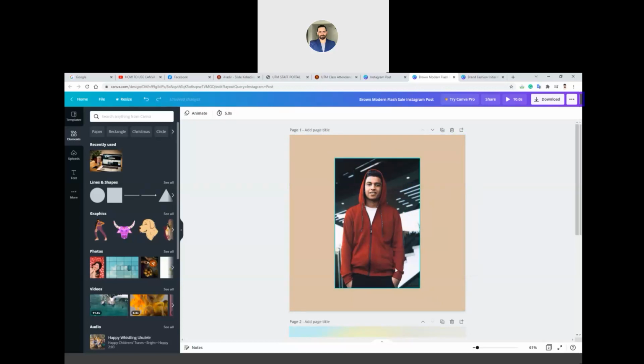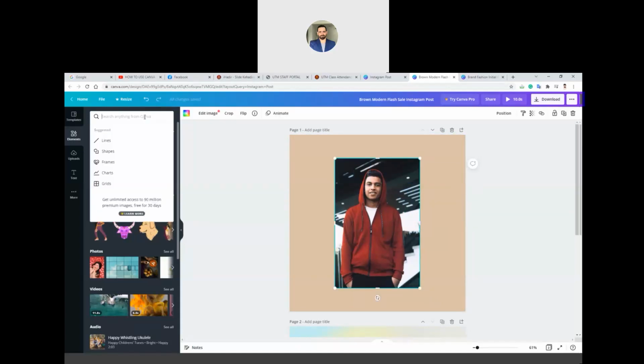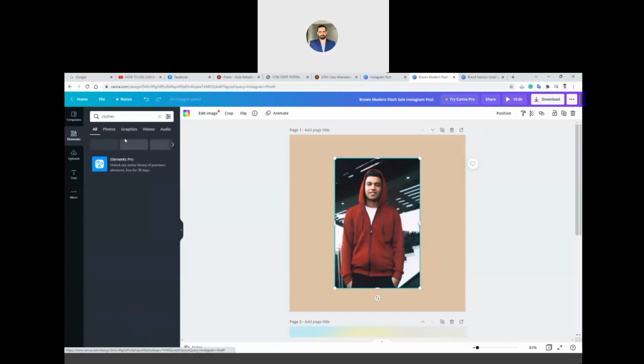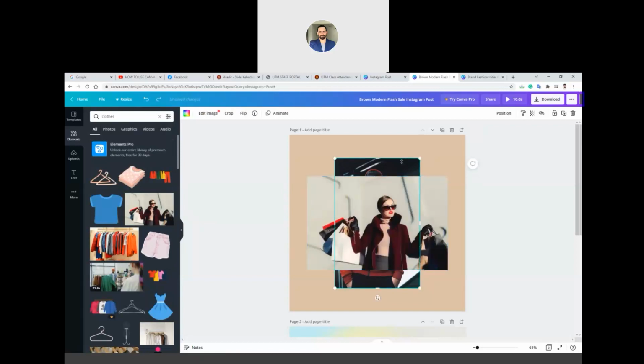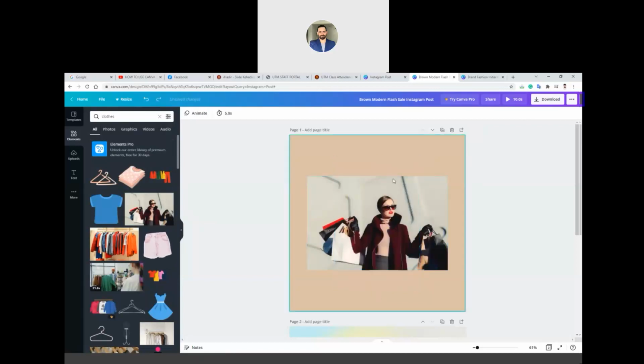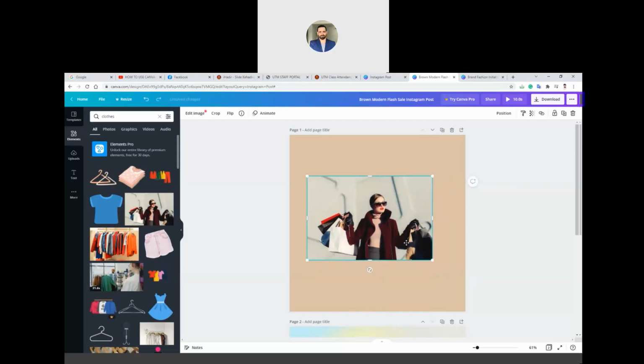Okay, let's just search for close, and then maybe we can go with this one. It's free. What we can do is just simply click on the photo and it will appear right here. Okay, maybe we can resize it a little bit.